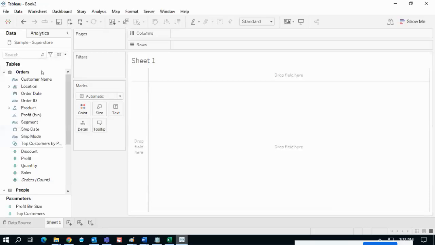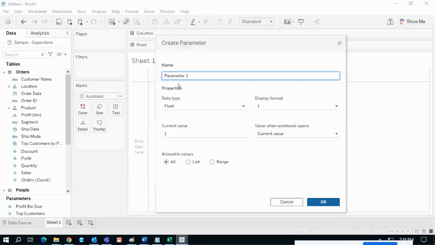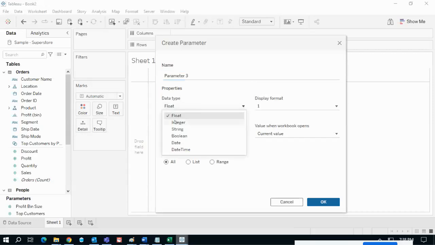Like that we can create so many parameters in Tableau. If I open the create parameter option, under data type I can see float, integer, string, boolean, date and date time. If you want to replace integers in the calculations, I can create an integer parameter. If you want to replace boolean values, I can use a boolean parameter. If you want to replace any date constants in the calculations, then I can go for a date parameter. Now we will see one more important thing, the display format.